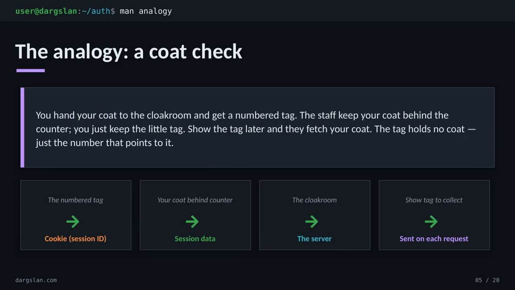Let's make that picture even more concrete with a coat check. You walk up to the cloakroom, hand over your coat, and they give you a small numbered tag. Your coat stays behind the counter. You just walk around with the tag. Later, you show the tag, and they fetch the coat. That tag is your cookie, the session ID. The coat is your session data on the server, and you flash the tag on every single request.